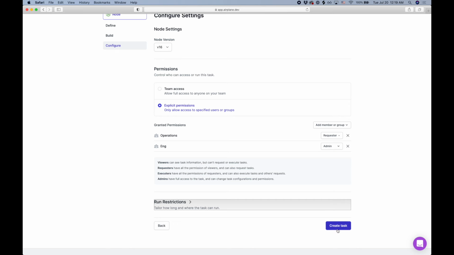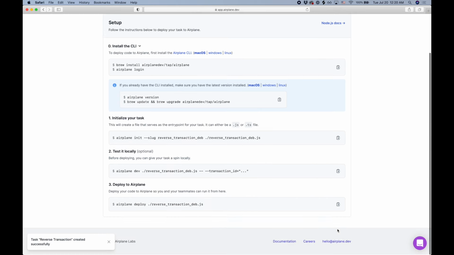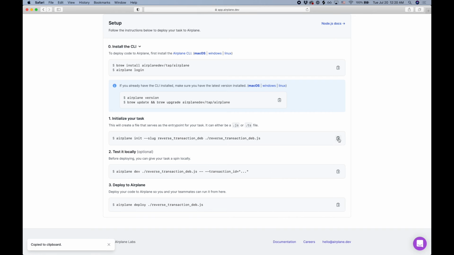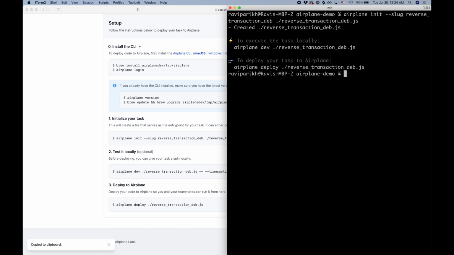When I click Create Task, I see a set of instructions on how to deploy this task. We have a command line tool that helps you deploy the task code to Airplane. The first command here initializes the task. This creates a bare-bones JavaScript file, which is associated with the reverse transaction task.